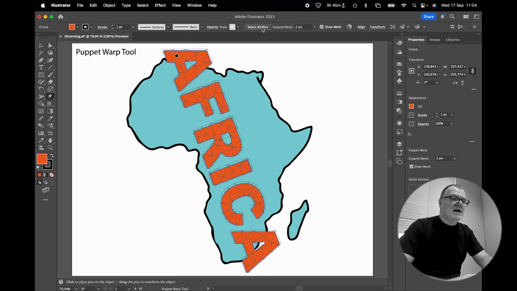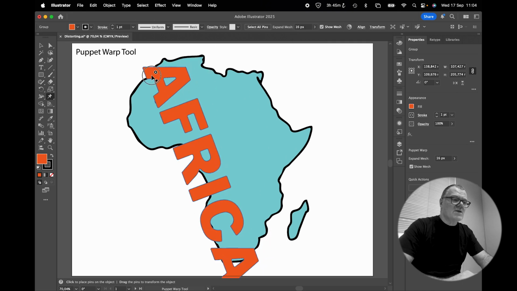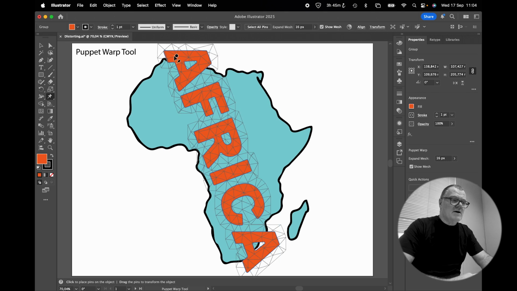It doesn't join up. But I can extend that mesh or expand it here by increasing this value. So I'm going to extend it so that the mesh covers everything. So now you'll see that everything moves. Now I'm going to put some pins in to help me with my distorting of this word. So I'm going to put a pin there. This pin I'm going to delete, and I'm going to put there and there. I don't want that one there, and then I'll put one here and here and here.